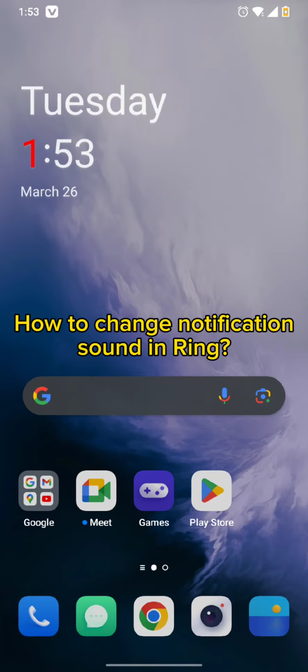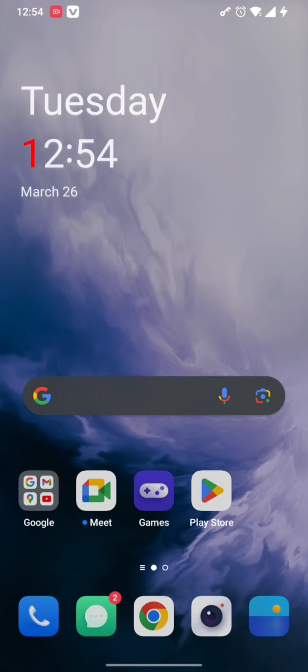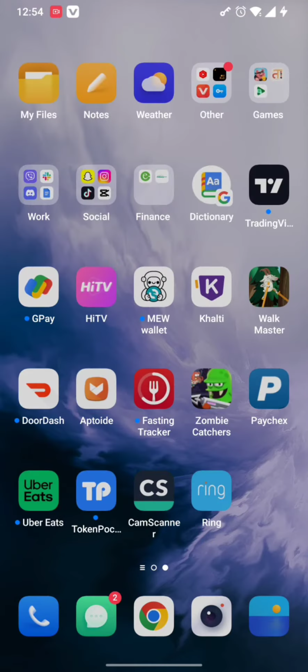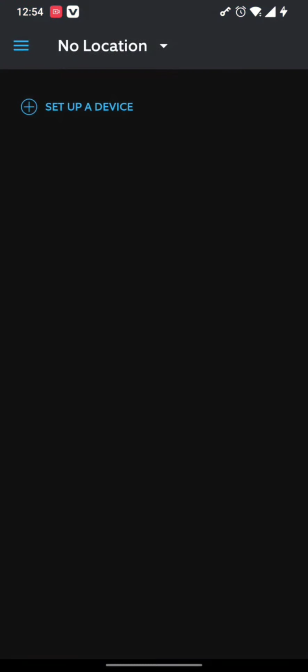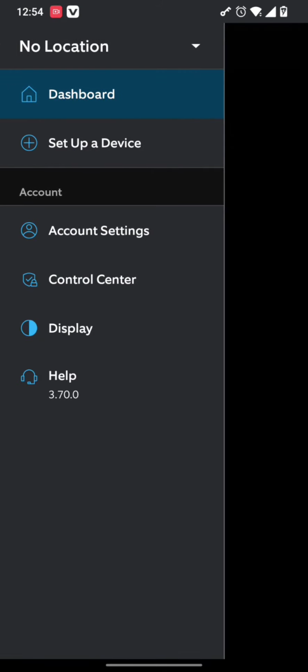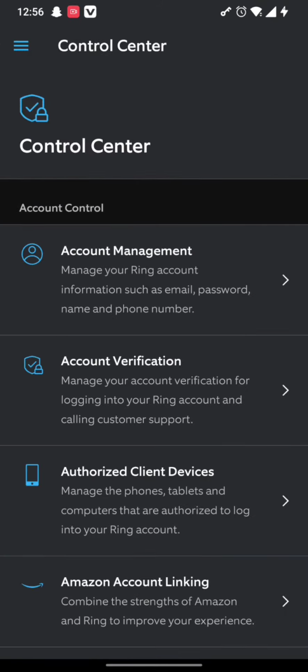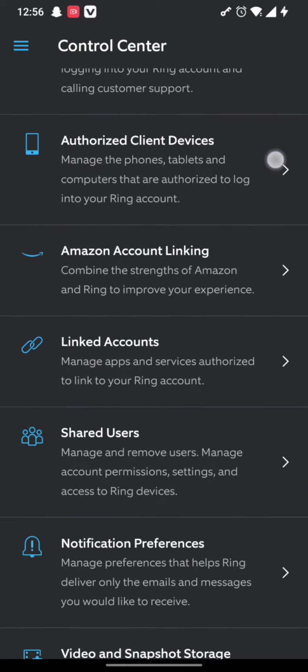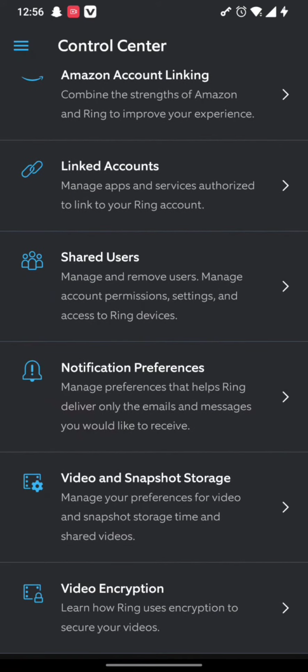So to change your notification sound on Ring, all you need to do is first of all open your Ring app. Once you open your Ring app, you will end up in this kind of interface where all you need to do is simply tap on the hamburger-like icon on the left-hand side corner and tap on Control Center. Once you go there, you can simply scroll down to Notification Preferences.